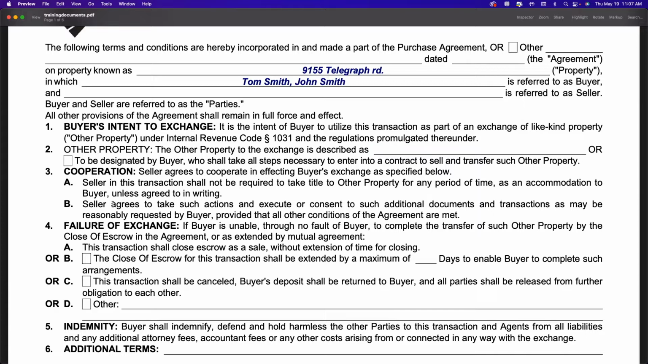So it's just saying that, hey, listen, the seller's going to sign whatever they need to sign to help with the buyer's exchange. Doesn't mean they're going to take ownership of any of the properties, none of that stuff, just that they're going to cooperate with what is necessary with accommodators and such for the buyer to be able to complete this exchange.